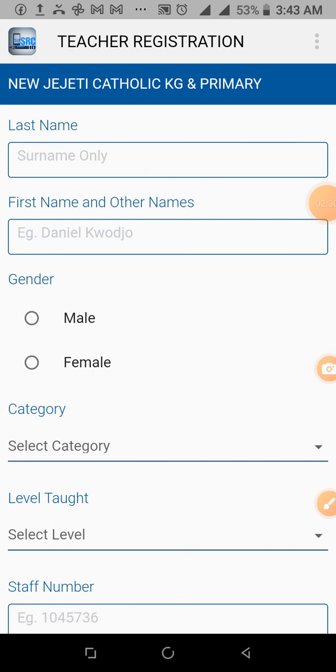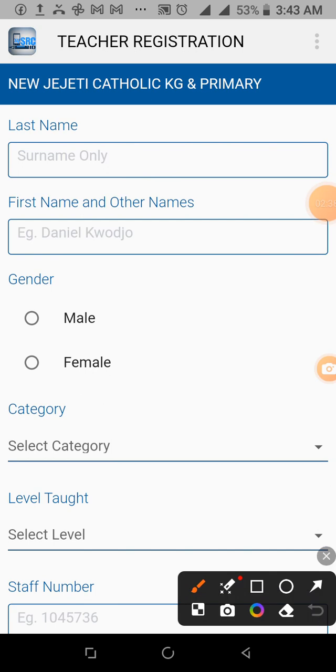Now, before you enter the details, you need to check on some details. So under the teacher registration, you see the name of the school over here. So you check whether everything is okay. If everything is okay, then you can continue.